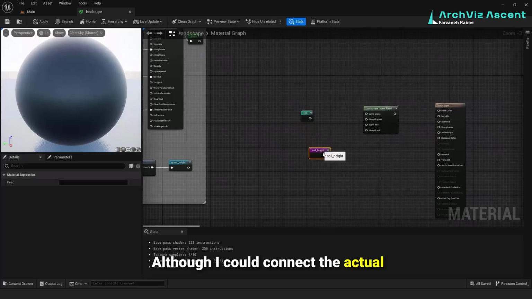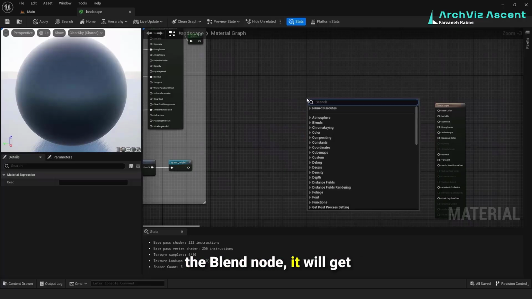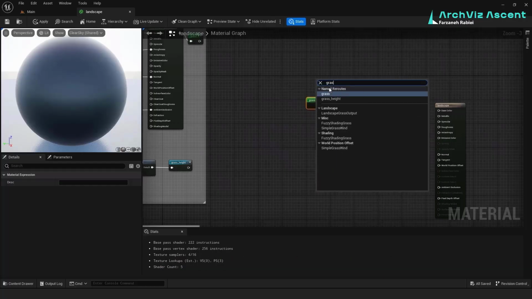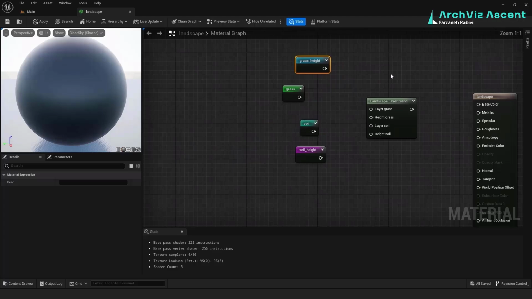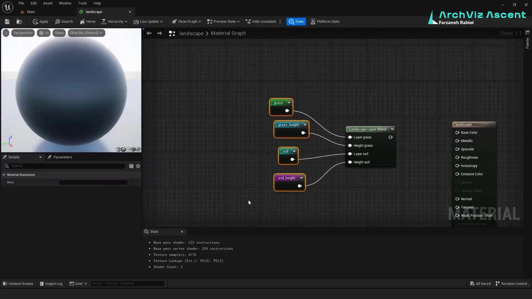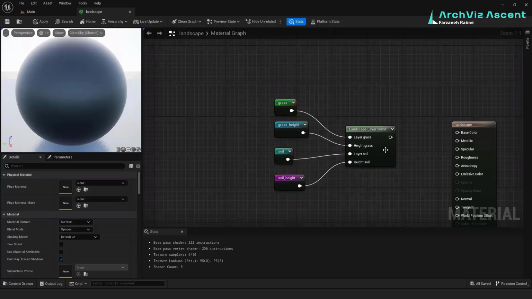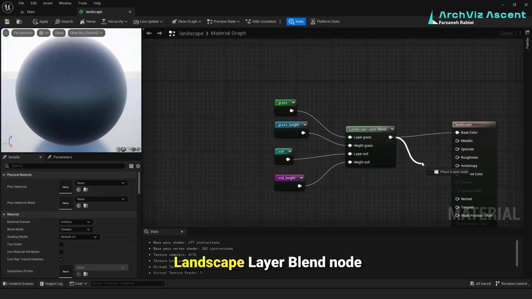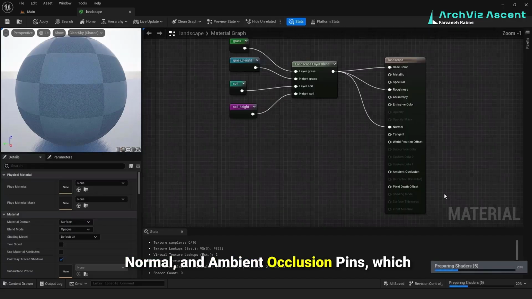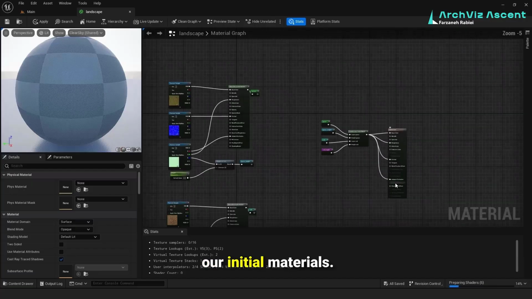Although I could connect the actual materials themselves to the blend node, it will get very cluttered, which is why I created names for the materials and height blend nodes. Now, I connect the outputs from this Landscape Layer Blend node to the base color, roughness, normal, and ambient occlusion pins, which we assign maps to in our initial materials.